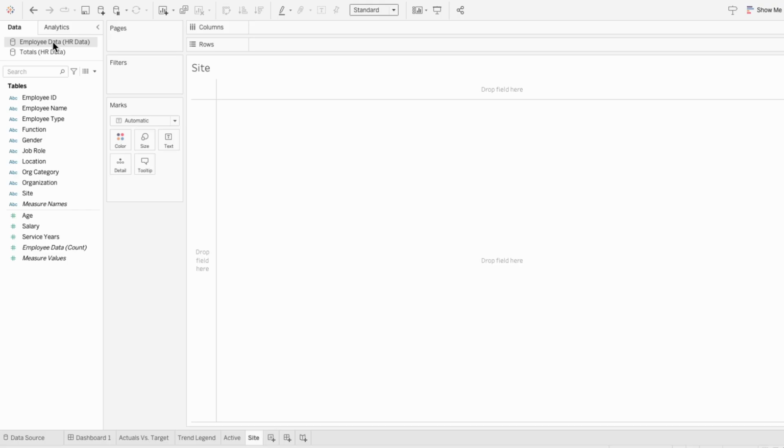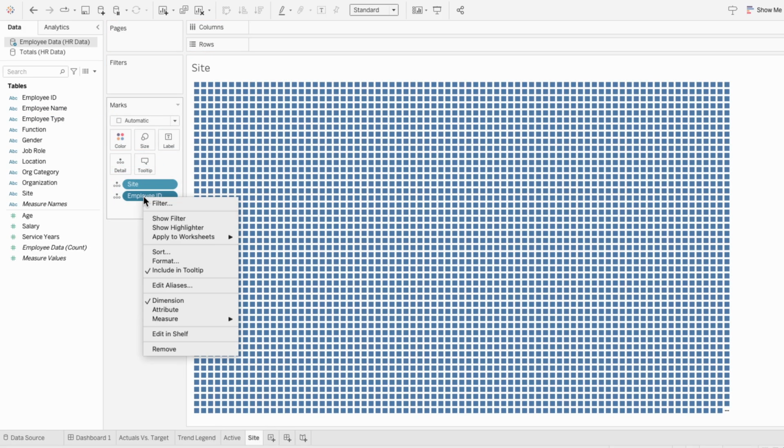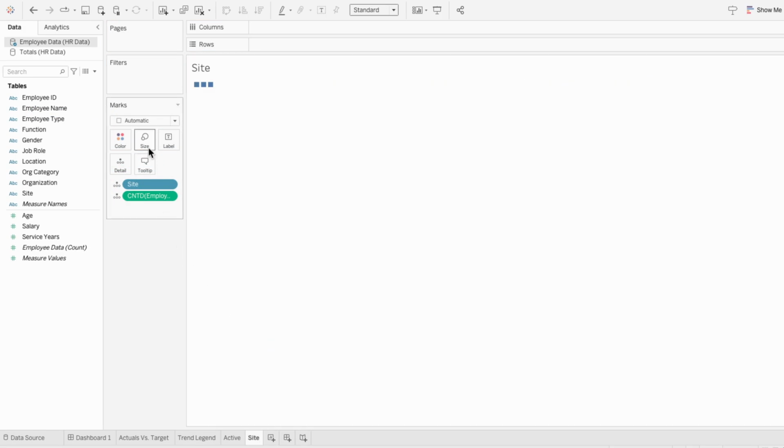To do this, I'll start with the basic structure of a pie chart by adding the site field to the marks. Then I'll add our employee ID field, right-click, go to Measure, and choose Count Distinct. For the mark type, I'll select a pie, and I want site to determine the color of each slice of the pie, and the number of employees to determine the angles of the pie.